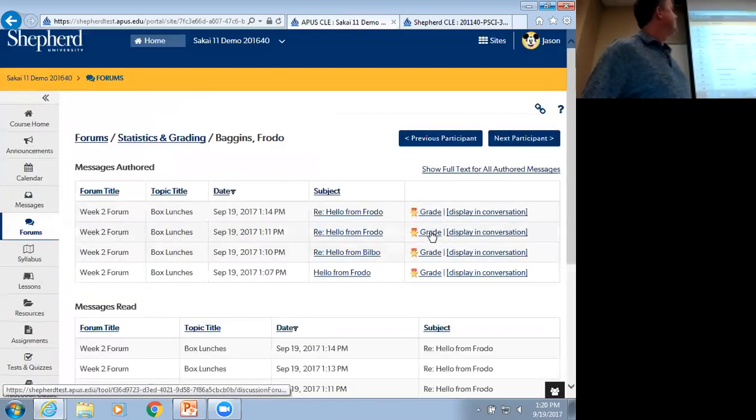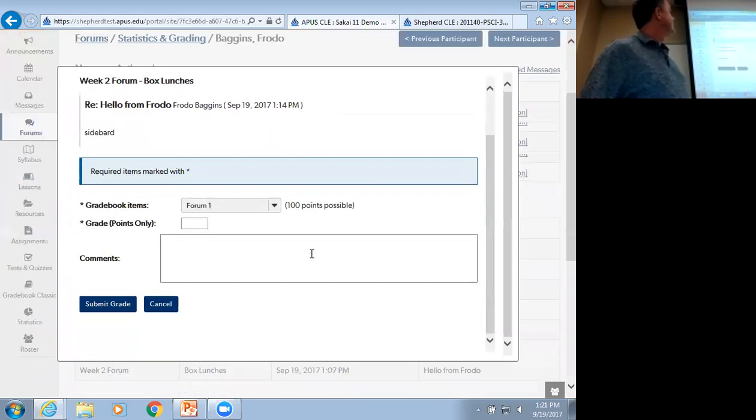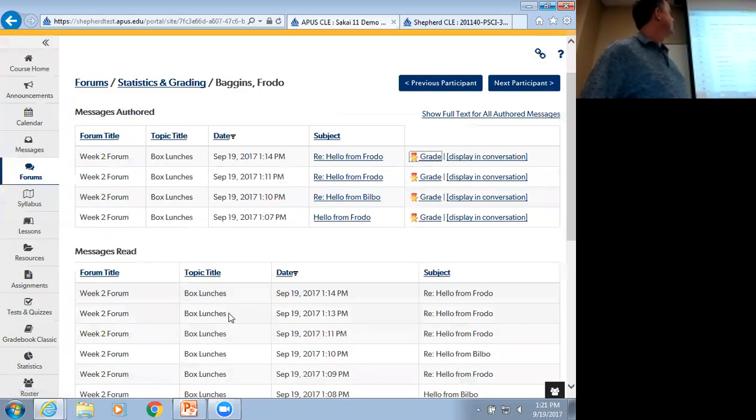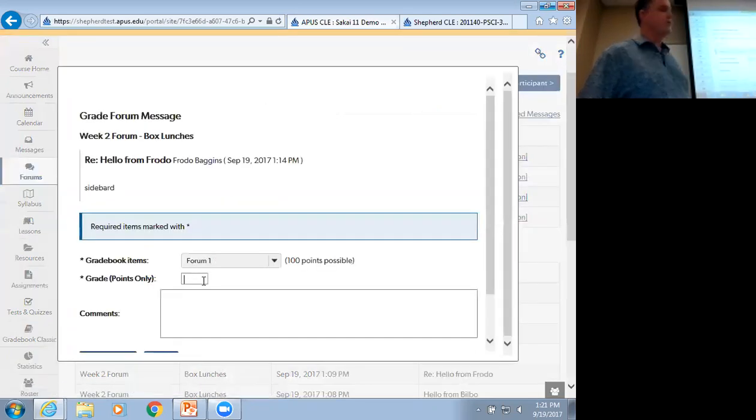And then from here we can also grade, which gets us to that same grading. Let's go ahead and drive a grade in there and see what it looks like in the forums tool. So good job, Frodo.